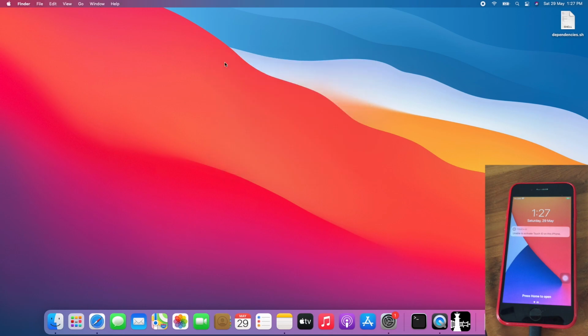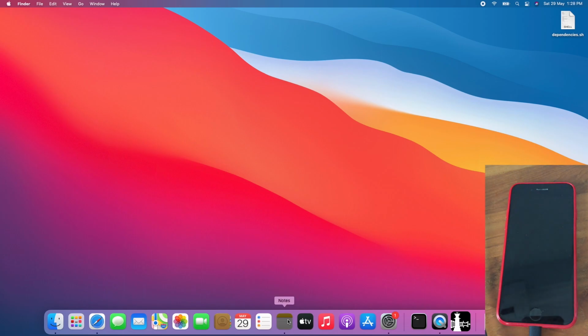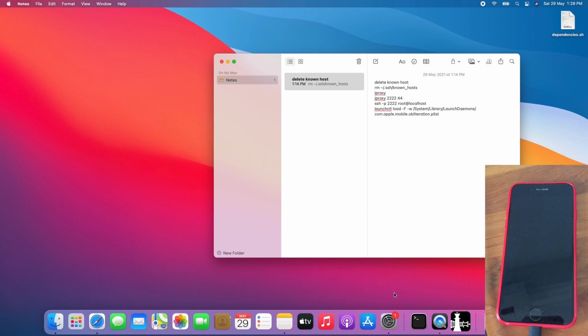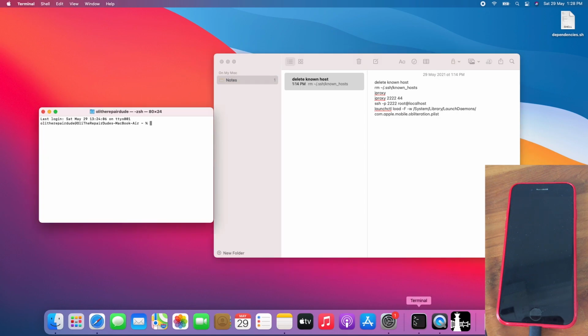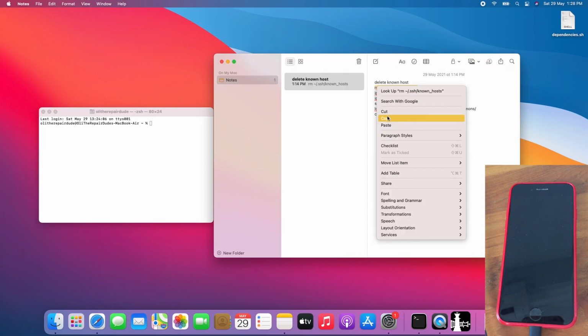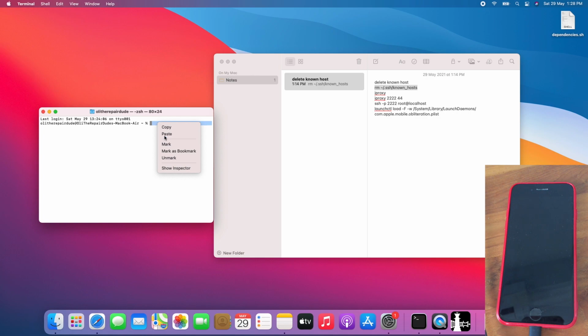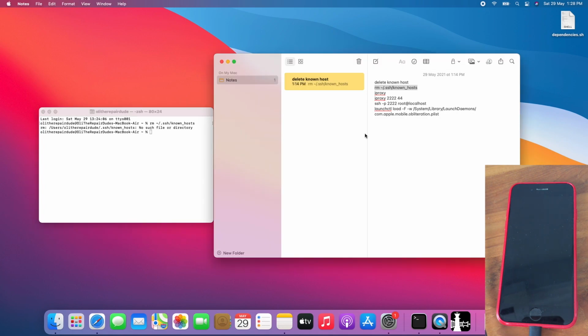Now for the next step, which is to use iproxy to set up the SSH connection. I got the command ready, but first, delete known host. First, open the terminal window, delete known host to ensure that the connection is successful. If you get this, there is no host file to delete, so you can proceed to the next step, which is to open iproxy with the correct ports.